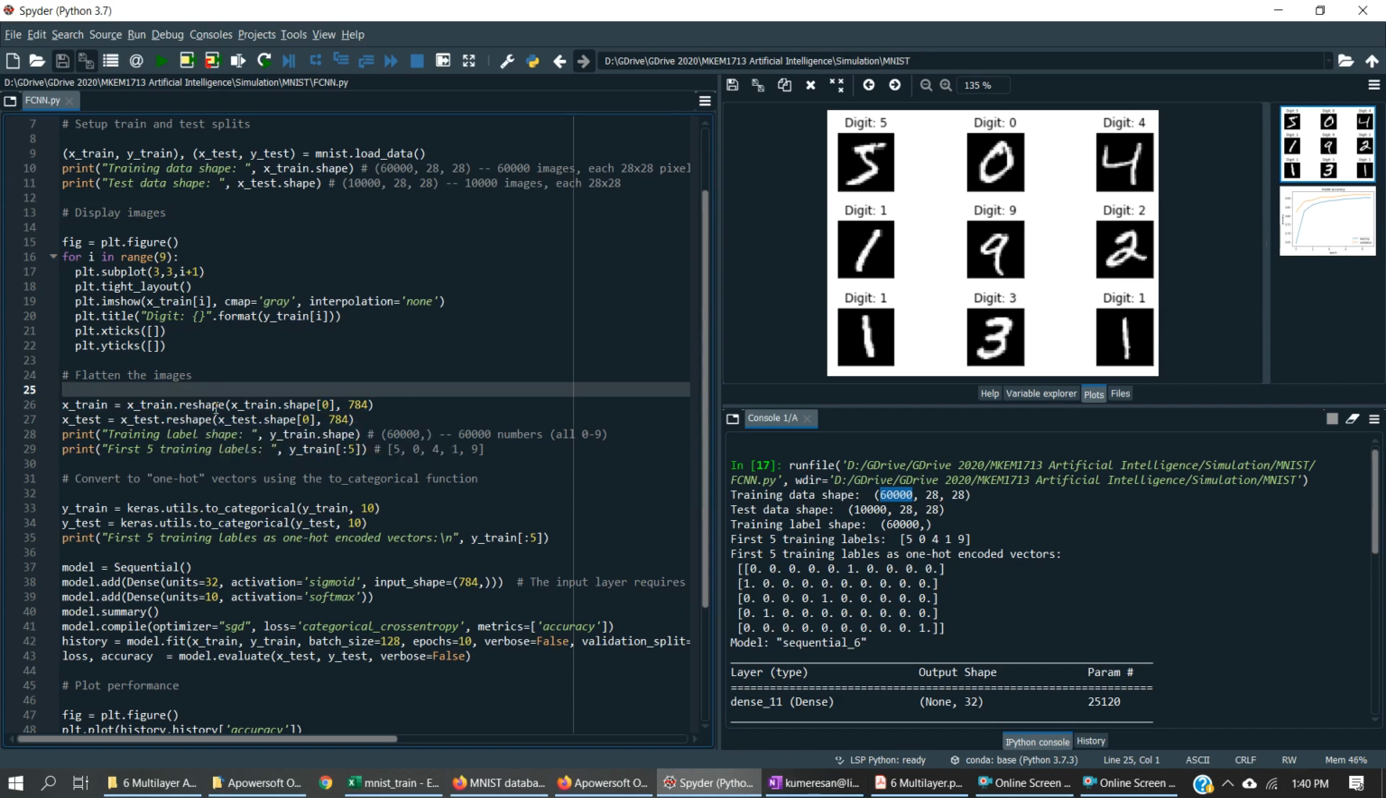Xtrain dot shape, which means we flatten it from 28 by 28 so that it becomes 784 by 1, a vector. So now if I print out the shape, we can see that the shape becomes 60,000 by 784. Now this is ready to be given to our artificial neural network.